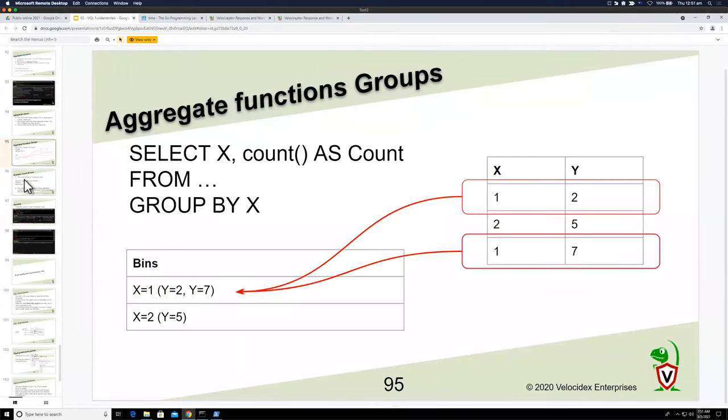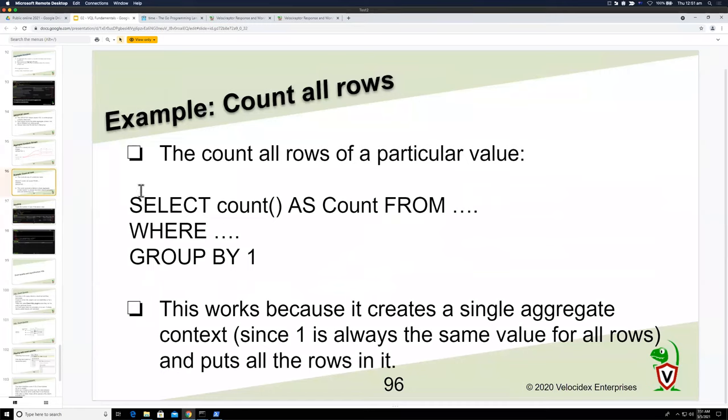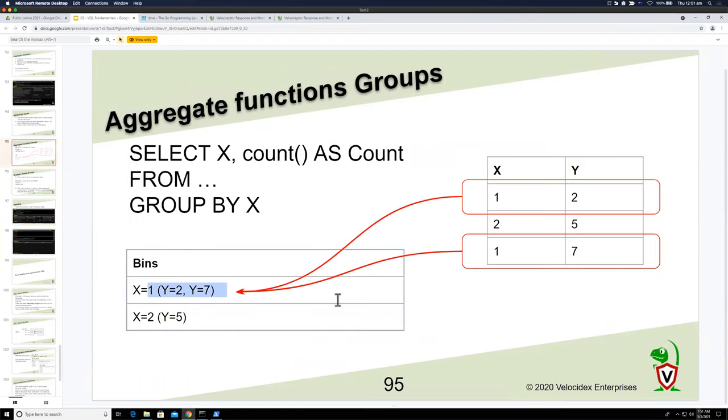But it works by this enumeration, right? So let's have a look at another example. This is a very useful tool when you want to count all the rows as just a big count, and you don't really want to create the groups. In that case, you can always do a group by one or any other constant, really, it doesn't matter. Because what actually happens is that this expression evaluates to the same value all the time. So it ends up just creating one bin, right? And then it just counts all the items in that bin.